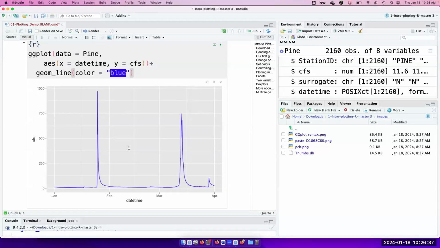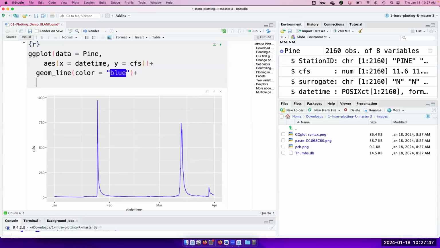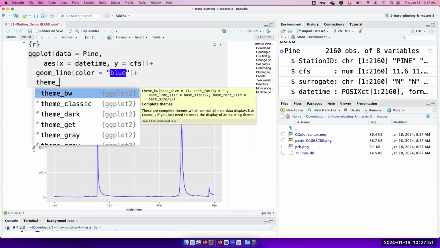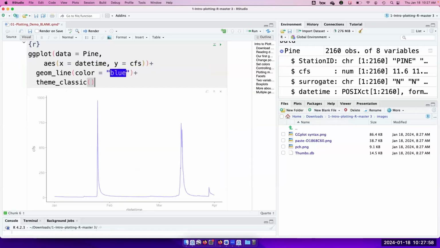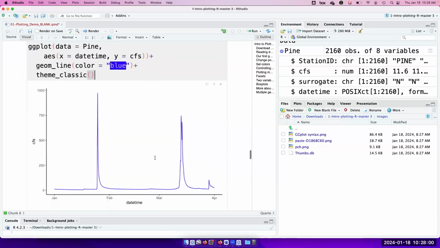What else? So we're going to change this. There's a bunch of pre-existing themes that you can use to change ggplot. So we're going to type theme underscore, and you can see all the different ones, and you can try different ones to see what you like. But theme_classic is the one that I always use, unless I have some specific reason to use something else.